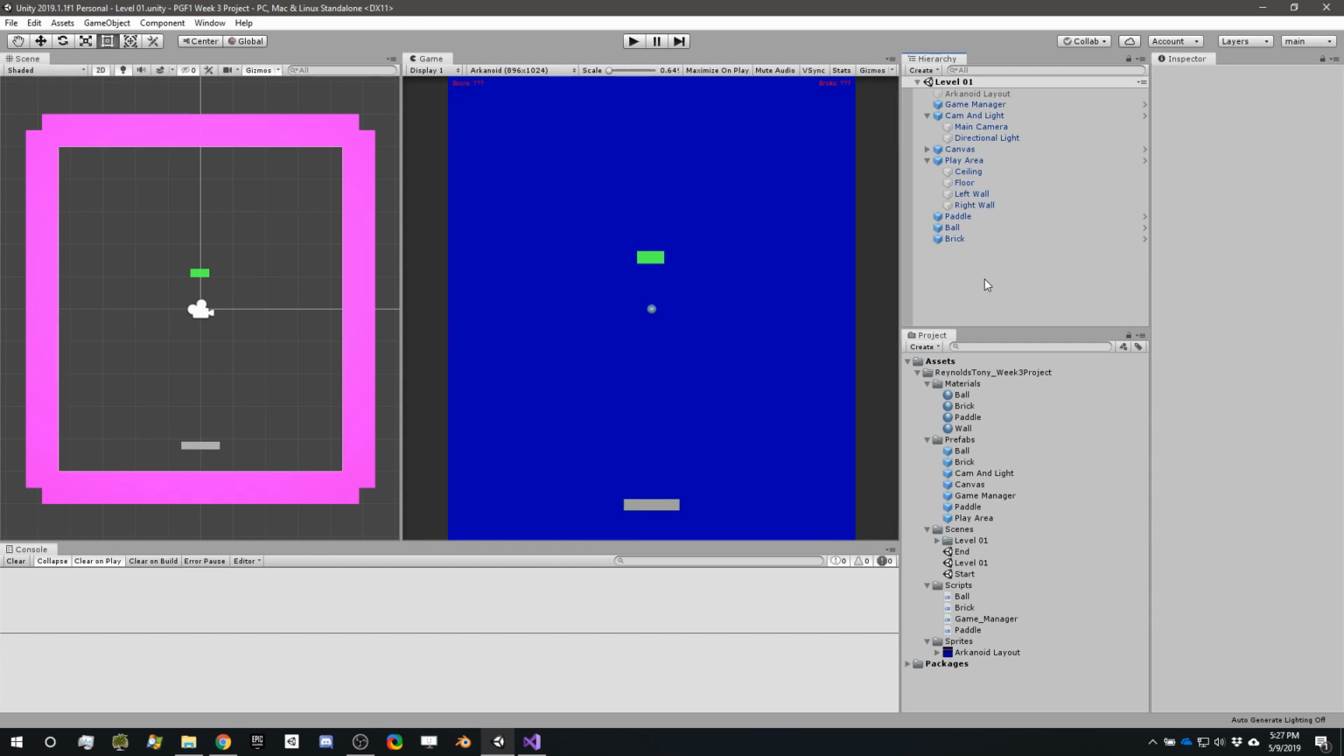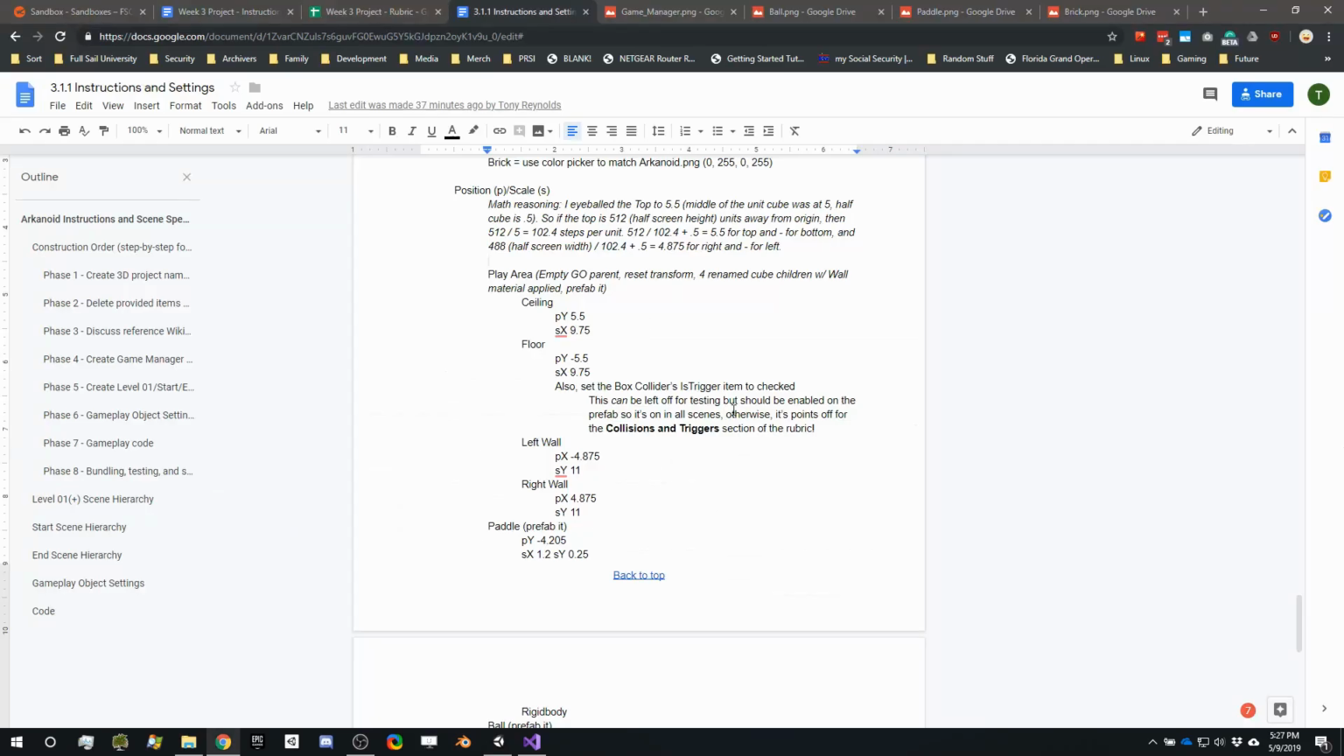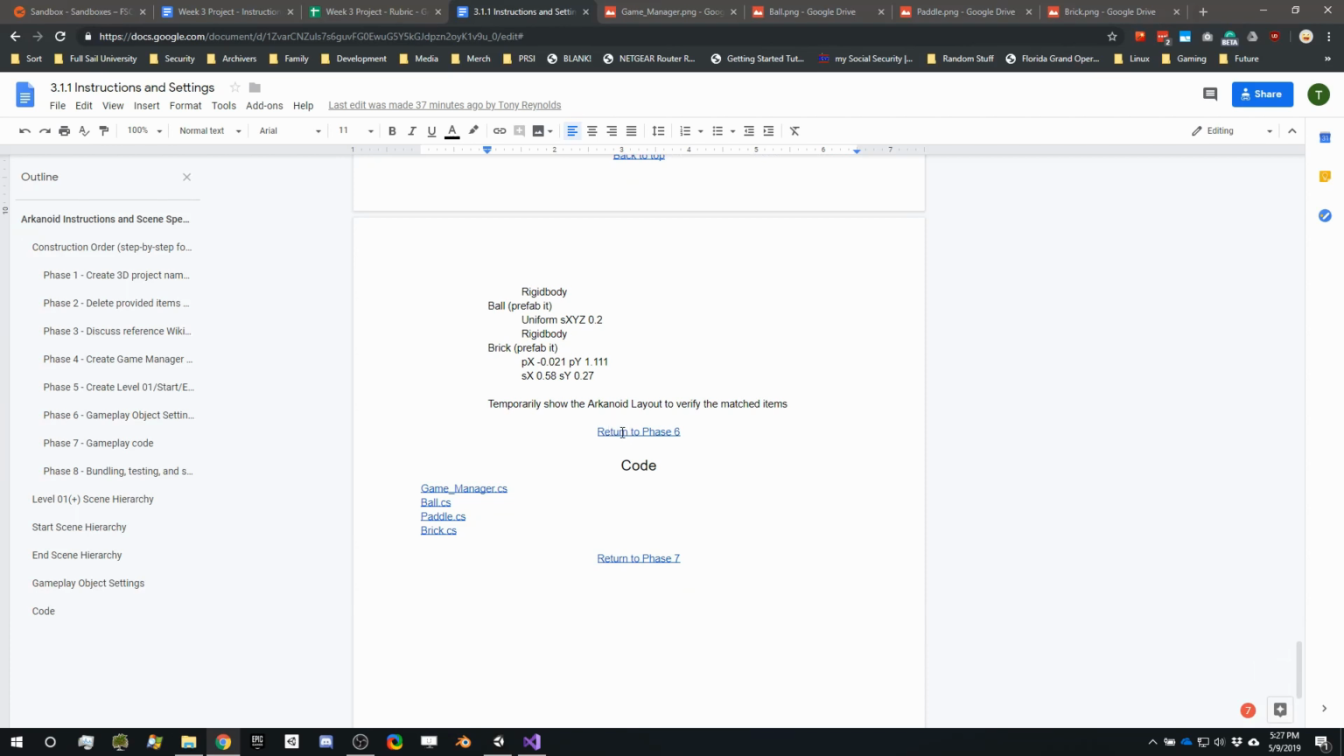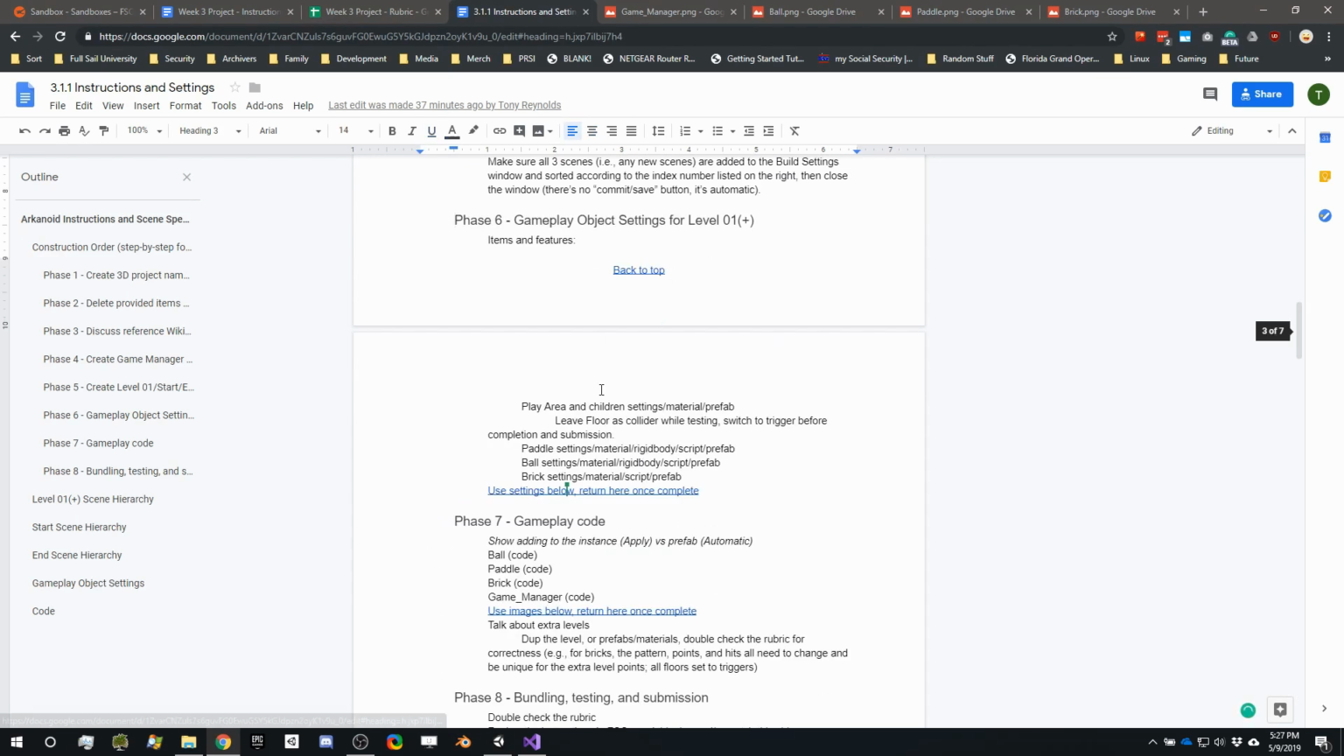And at this point, we can verify with our document that we've checked the layout, we looked at it temporarily to see that everything does match up. We can see that all of our items have all their correct bits of information, and we can click the link down there at the bottom to return to phase 6. So click that, jump back up to phase 6, and we just verify that we indeed have everything all set up. So we have our play area, all the children, they have their settings, their position and scale, their material, and we turned it into a prefab.